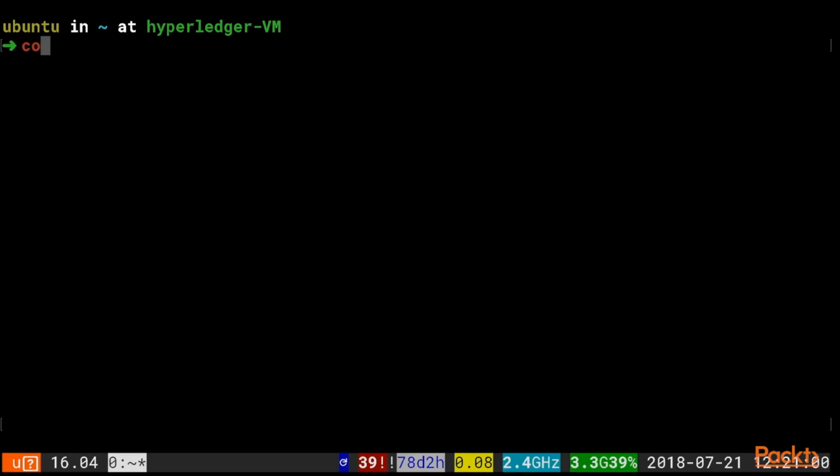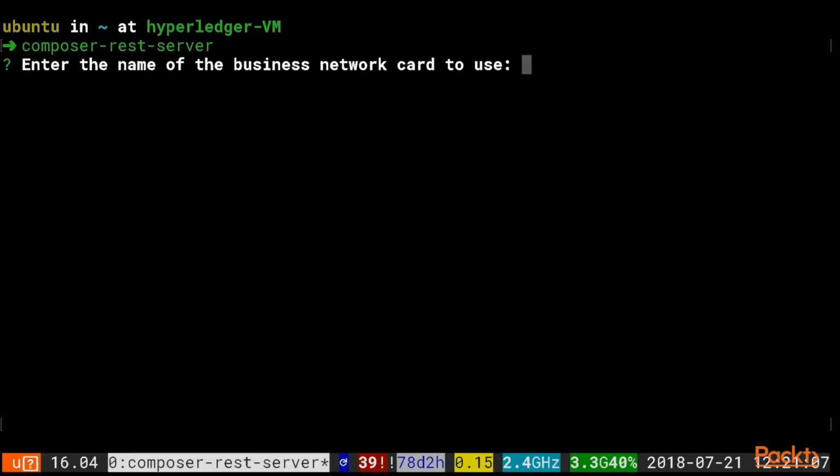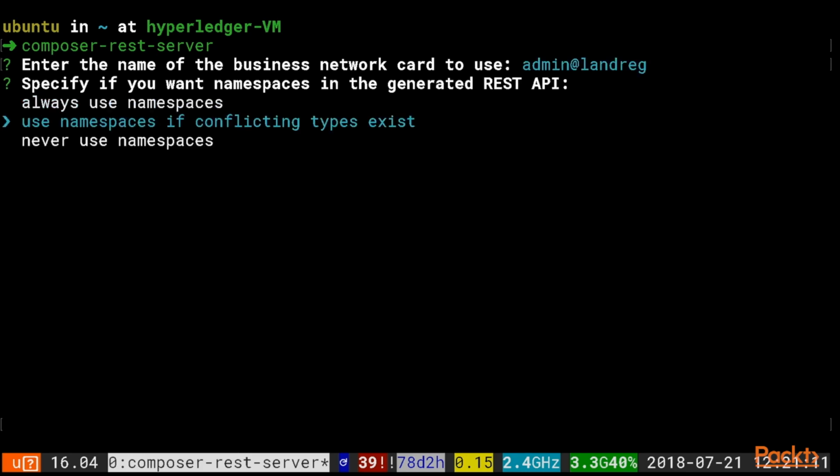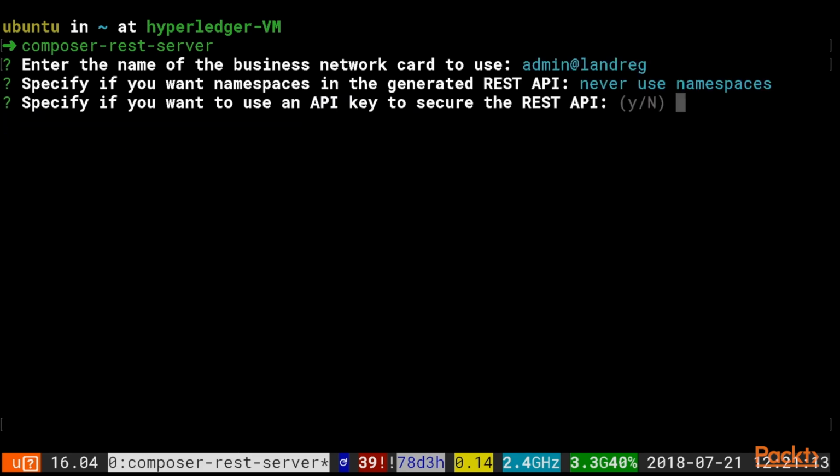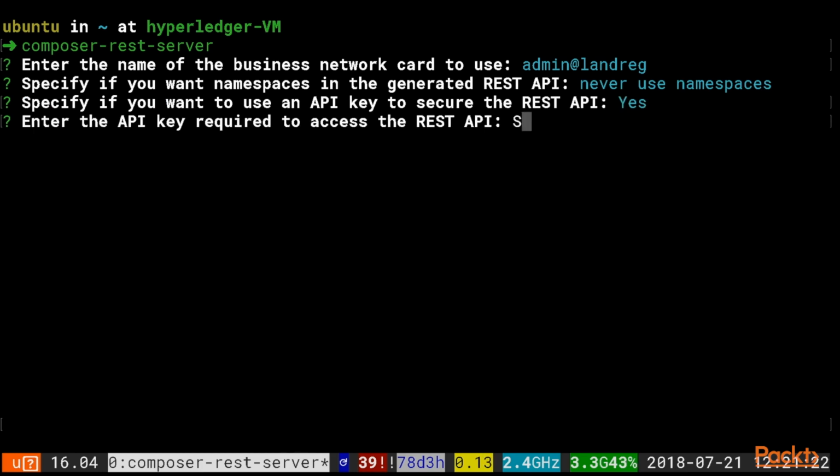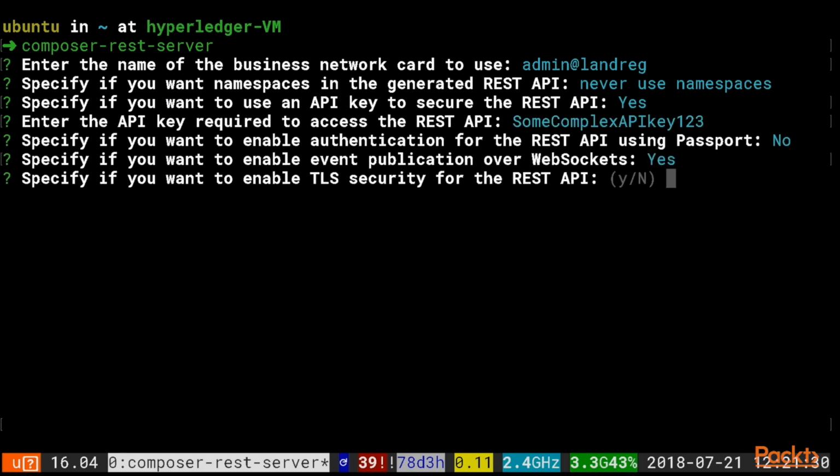We start with our land registration business network running on the Fabric blockchain. We launch the Composer REST server as we usually do and specify our land reg admin card. When asked about using an API key, we say yes and provide a complex API key as an argument and accept the default values for the remaining arguments.